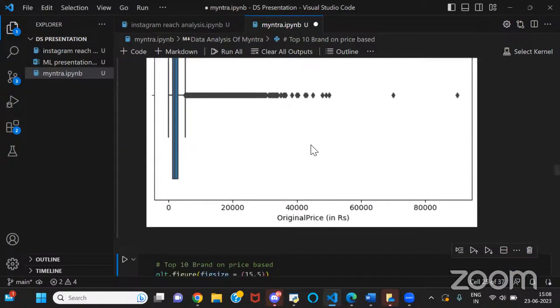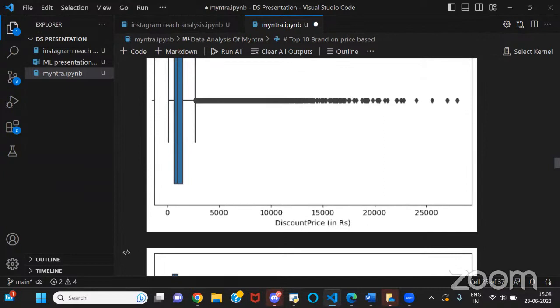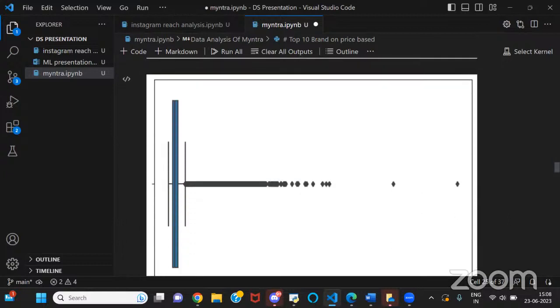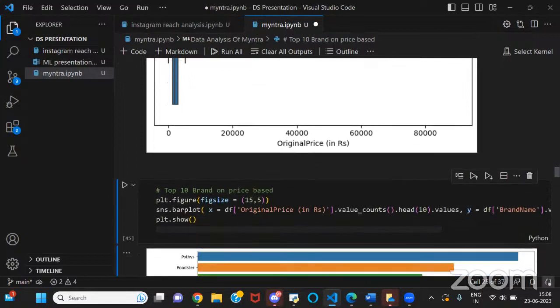From around 25,000, the outlier will start in the original price. I will explain here. Okay, you can see two graphs. If you see the discount price, the outliers start from around 10 to 10,30, while in the original price, outliers start from around 25,000. So the outlier values start from there.